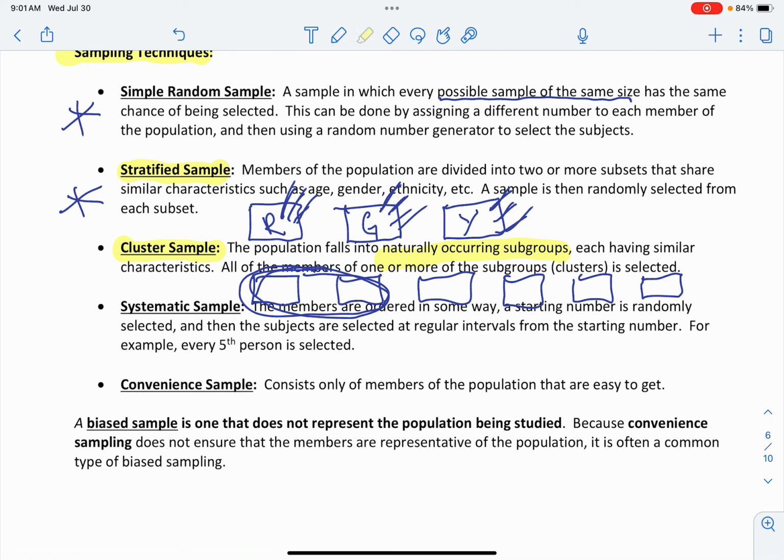So let's keep going. The next one is systematic. That one sticks out. This one's nice. Members are ordered in some way, and then you just select a number and take every, say, fifth subject, right? So in the apple example, as they're coming down the conveyor belt, you count them and choose every fifth one, or whatever number makes sense, till you get the size you want. That would be a systematic approach.